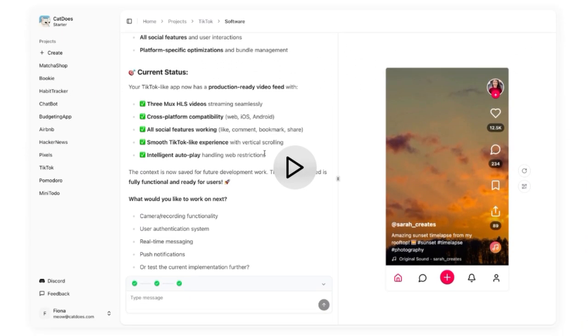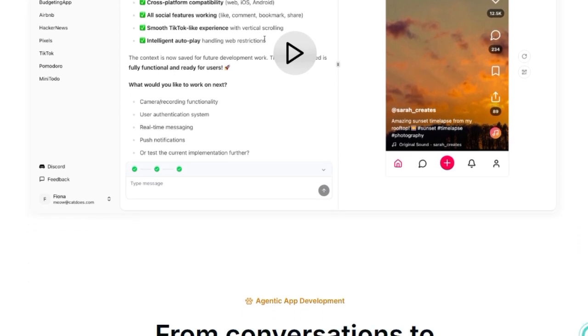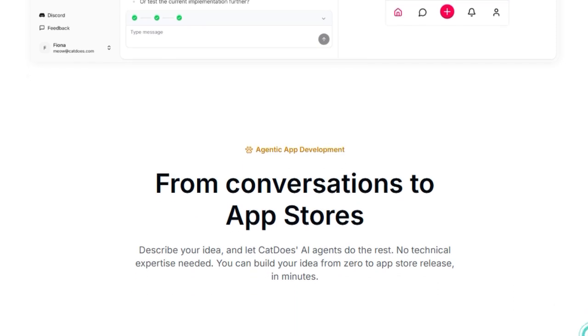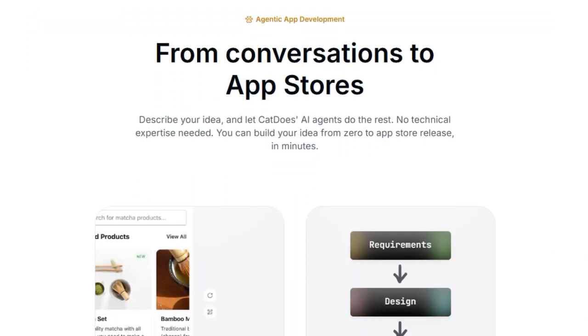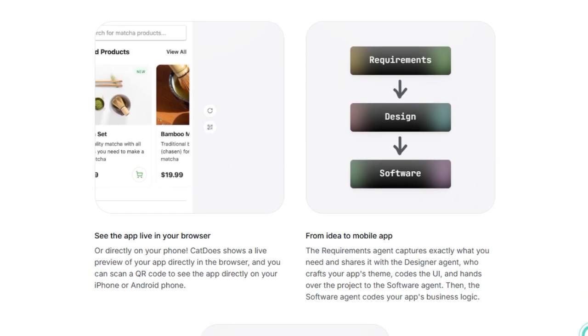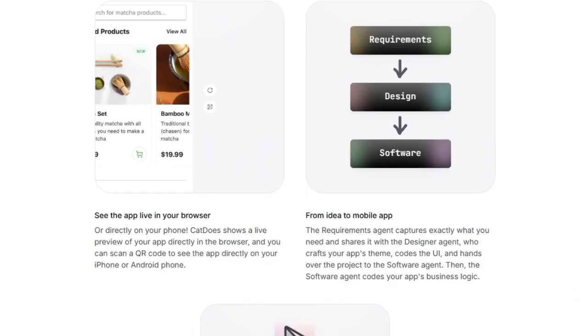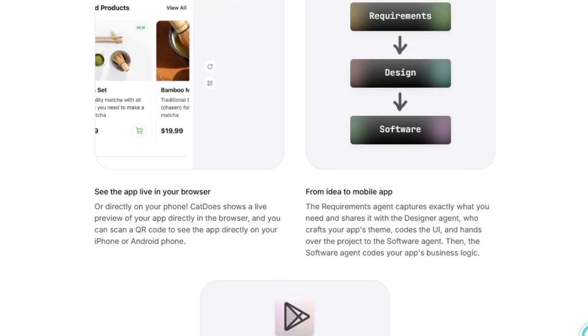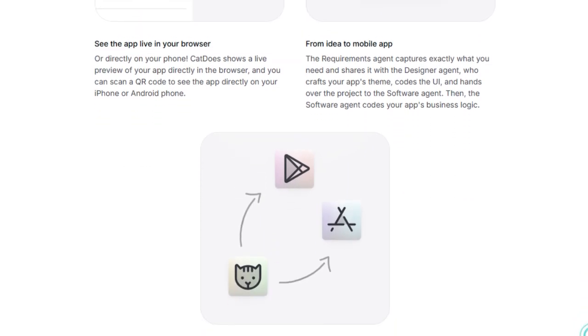What truly makes CatDoes unique is how it packages the app development journey as a seamless chat. You don't need templates or drag-and-drop workflows. Just tell it what you want, and it creates a live preview you can try instantly in your browser or on your phone by scanning a QR code. Plus, it supports back-end integration through Supabase, letting your app handle authentication, storage, and logic, all configured through conversation.